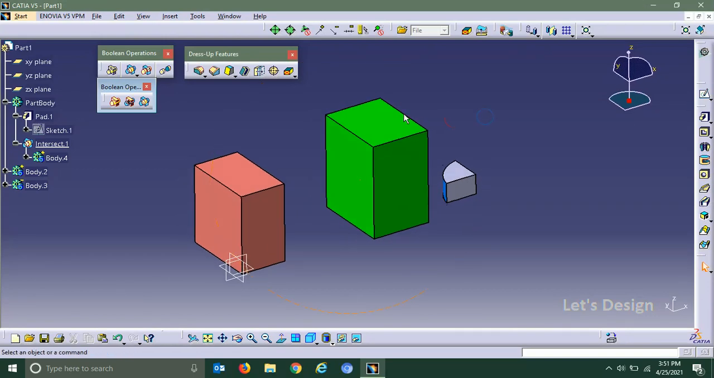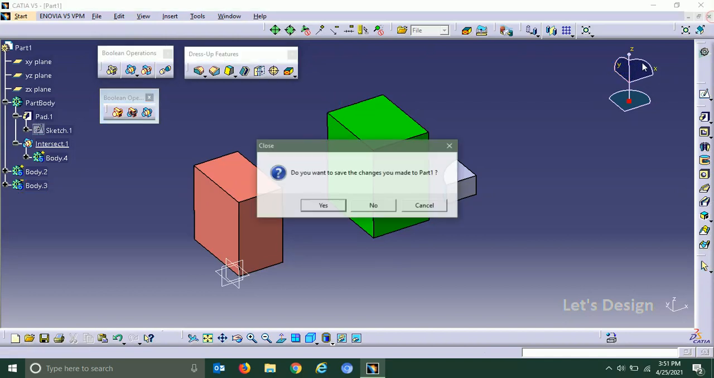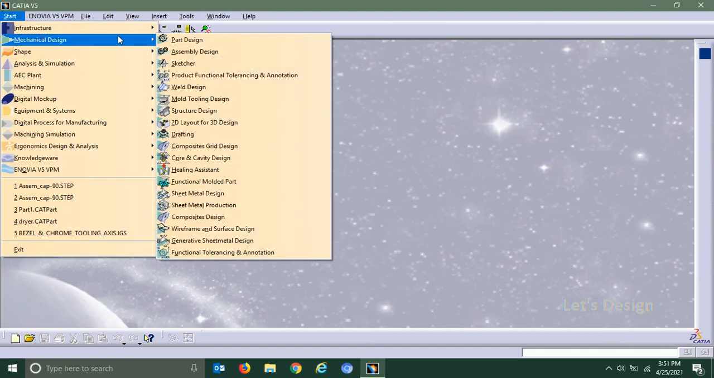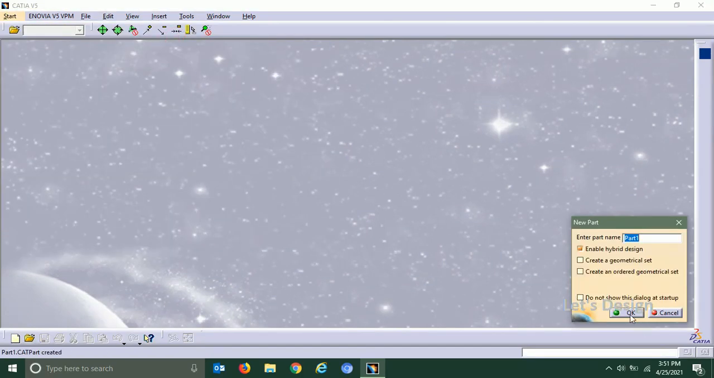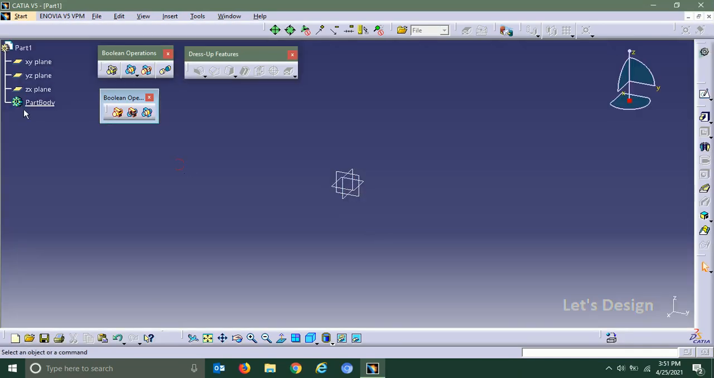Okay. So now let us remove everything and let us go and check out the union trim option, what union trim option means. So for union trim, I'll just go and close everything and create a new file, open a part design again. So in this case, what I will do, I'll first of all sketch something.